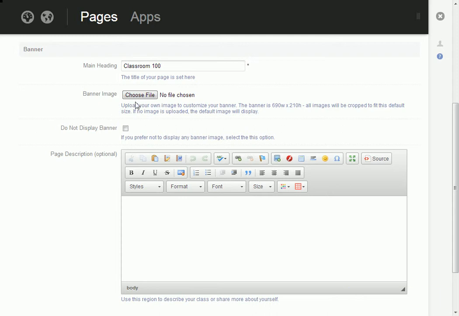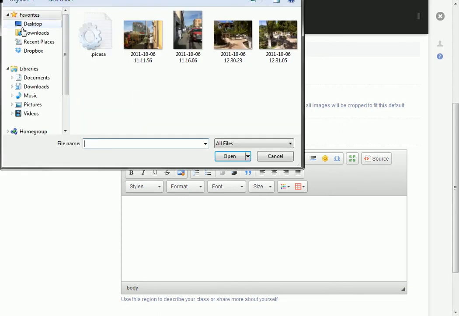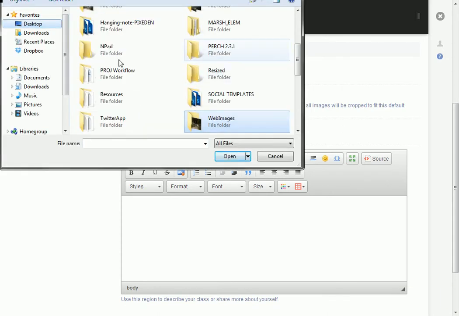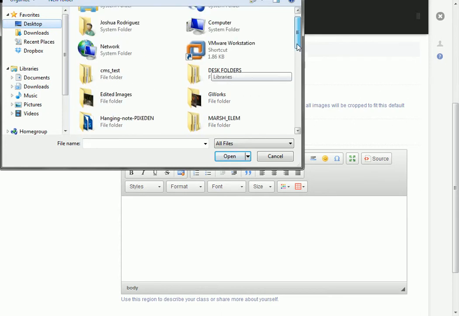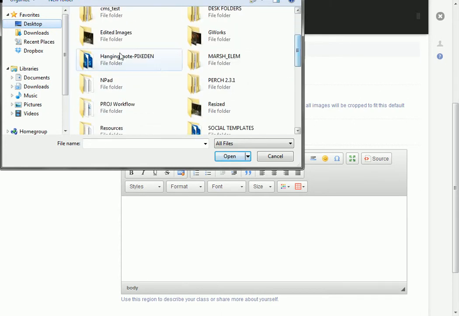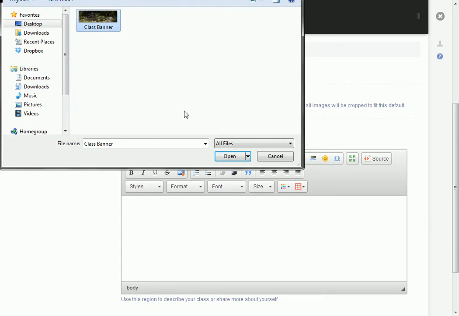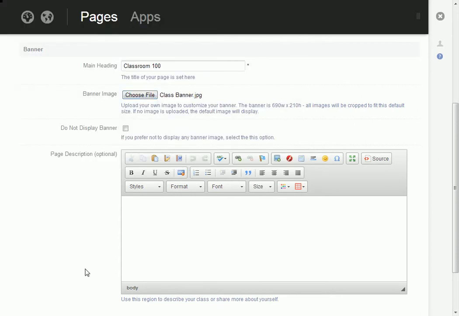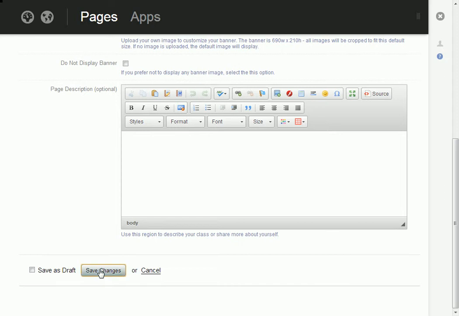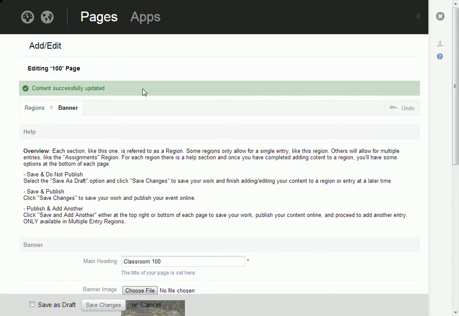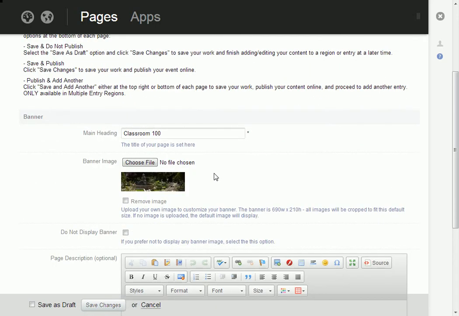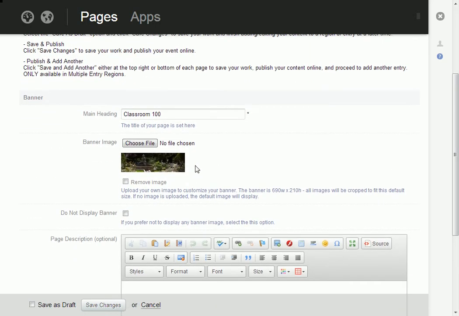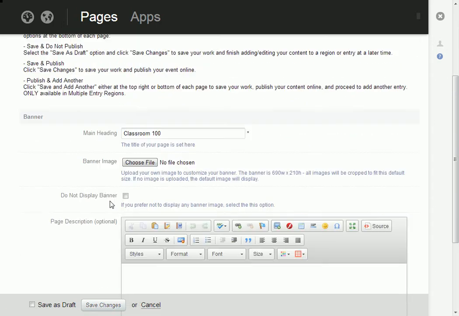To add the banner image, now all we have to do is click on Choose File. We can locate our folder, which is right here. We can click our image and click Open, and then we scroll down a bit to click Save Changes, and we receive a confirmation that our image has been added, and now we can see a thumbnail of the image. Now if we don't want this image, all we have to do is click Remove Image and then click Save Changes, and the image is removed.